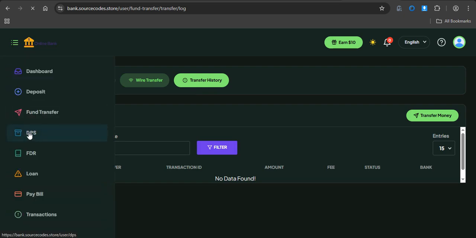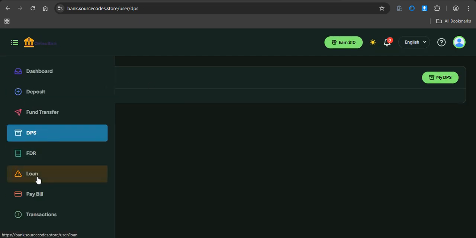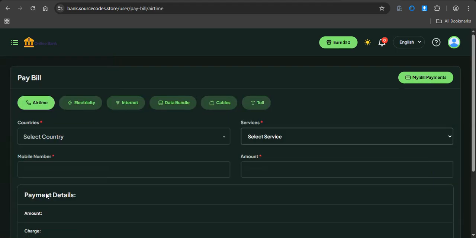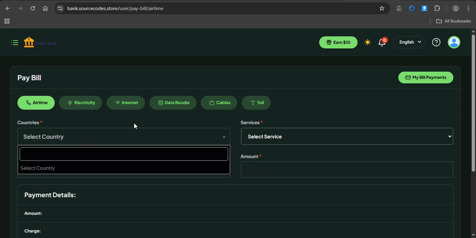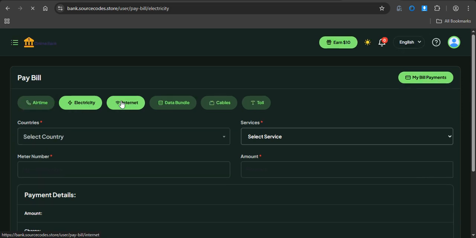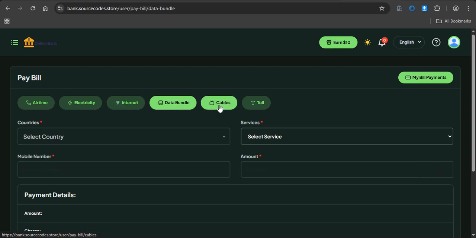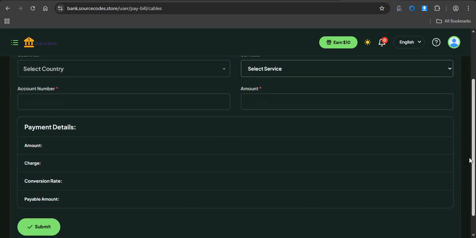Now this is the DPS. There is no plan added for DPS already. So the FDR, the reload, none of this has been added. Now this is the pay bill option. The country has not been added. So your users can buy airtime, they can buy electricity, internet subscription, then they can buy data bundles, cable subscription, and so much more.